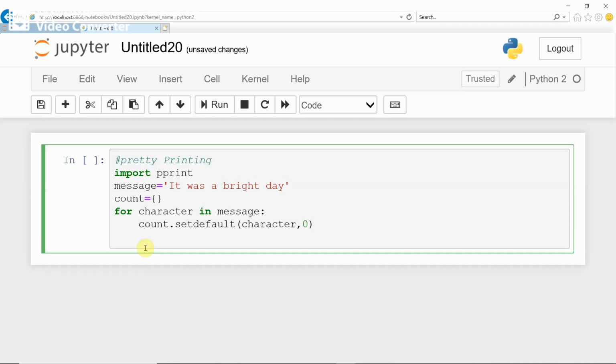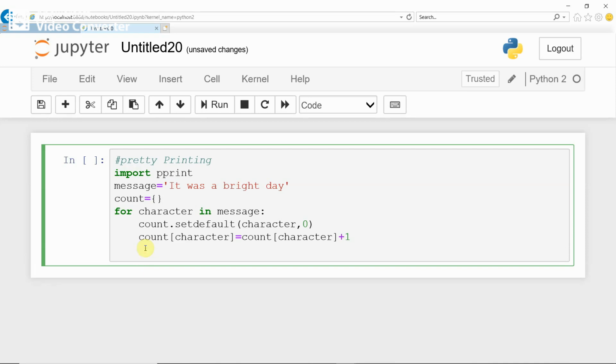Initialize 0. Now using the data structure dictionary, count of key character is the key, equal to count of old value. Okay, count of that particular character plus 1. Okay, for that particular character, count will be incremented by 1. Now outside the loop you print by using pprint.